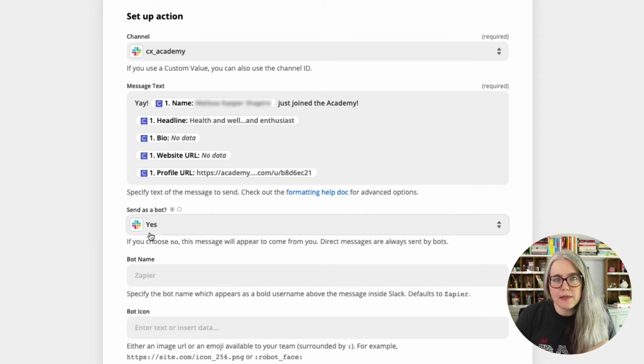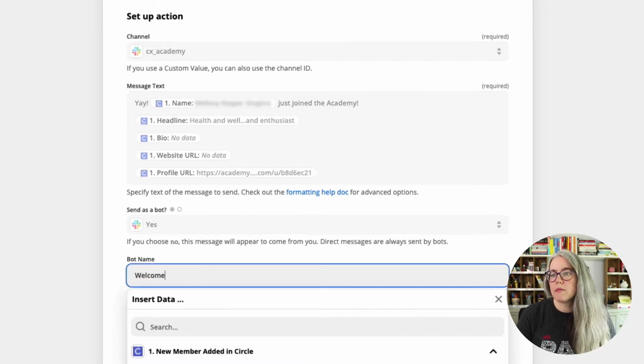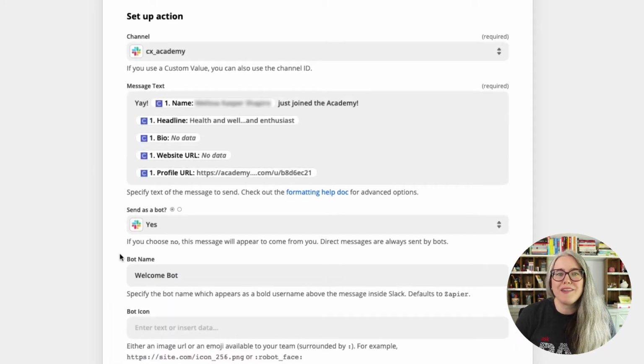So yes, I want to send this as a bot. I don't want to send it as though it's coming from a person inside of Slack. I'm going to give my bot a name, and we call these our welcome bots. And if you want to, you can add in an icon, which I think is fun. It's any of your Slack icons, and you need to do it in this format with the colon around it. Scroll on down and see the rest of our options here.